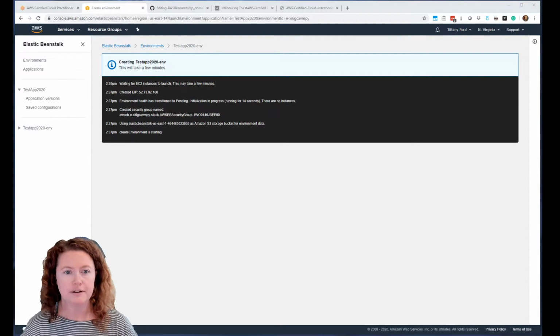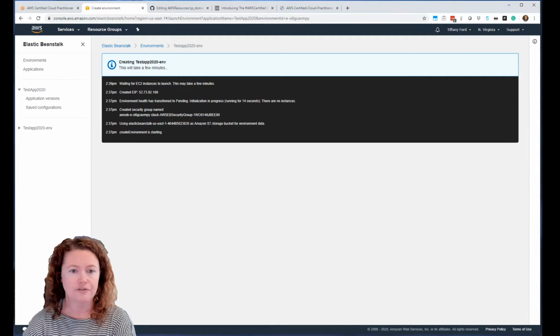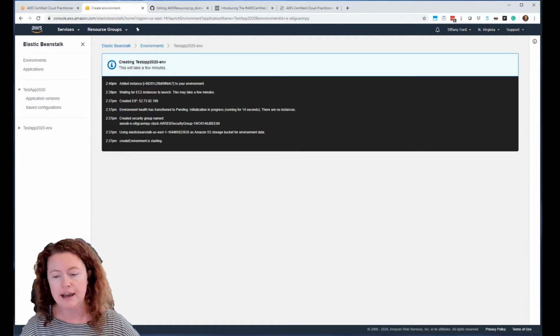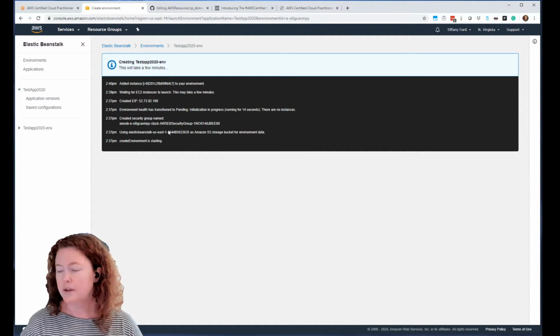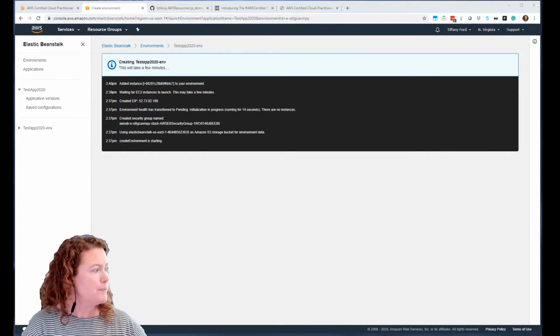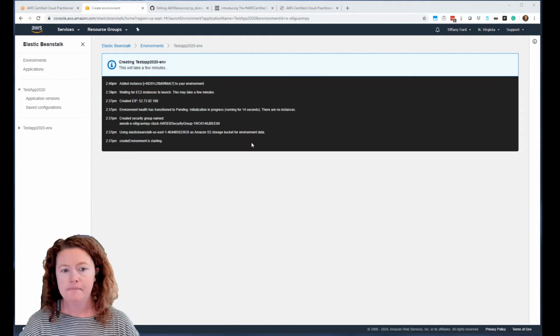All right, it's almost done. So we can see in here, it's set up an S3 storage bucket. I know we haven't talked about S3 yet, but this is basically a storage location in the cloud for files and things that it would need. It's created a new security group. It's creating an EC2 instance, getting that launched, and getting that set up. So it's bringing up all of these resources that you can use.